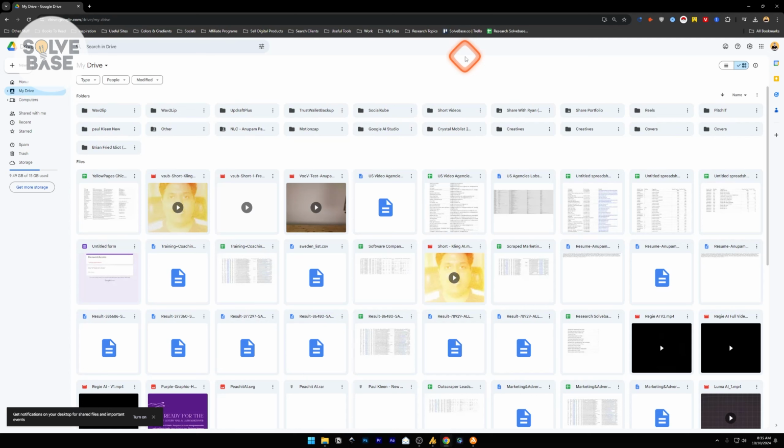Do you want to learn how to lock a file or folder with a password? In this video, I'll try to help solve that problem.